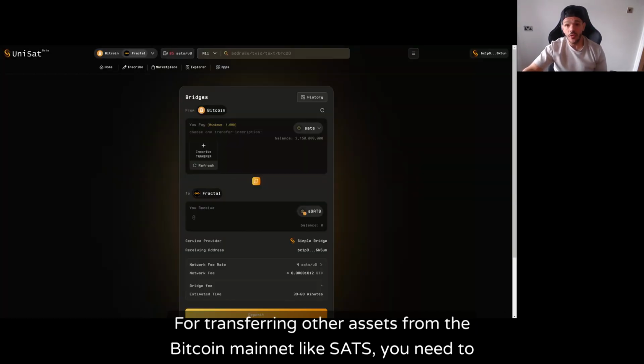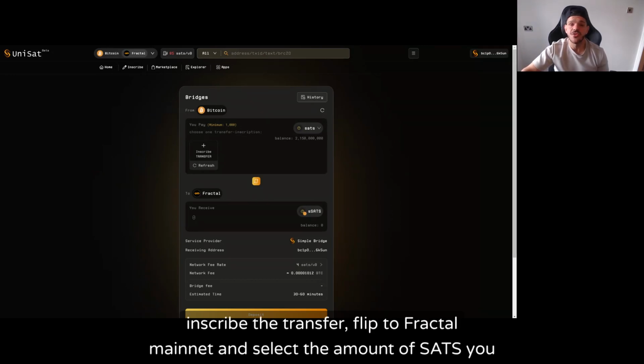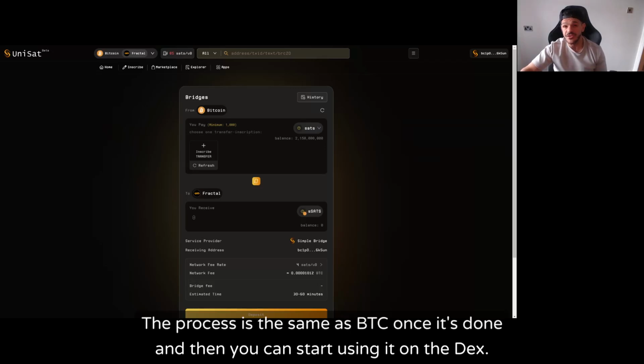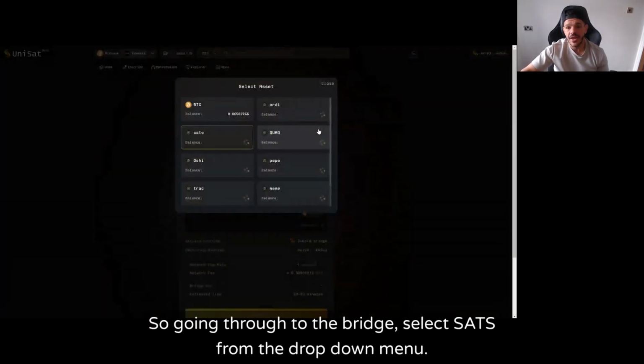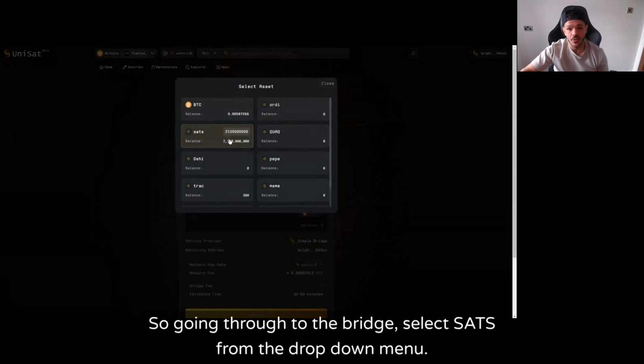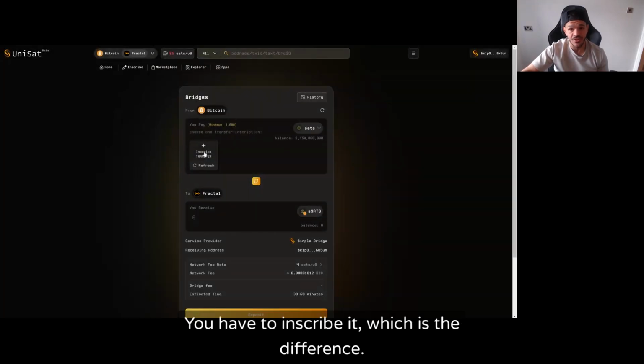For transferring other assets from the Bitcoin mainnet, like sats, you'll need to inscribe the transfer, flip to Fractal mainnet and select the amount of sats you want to move. The process is the same as BTC once it's done, and then you can start using it on the DEX. So going through to the bridge, select sats from the drop-down menu. You have to inscribe it, which is the difference.